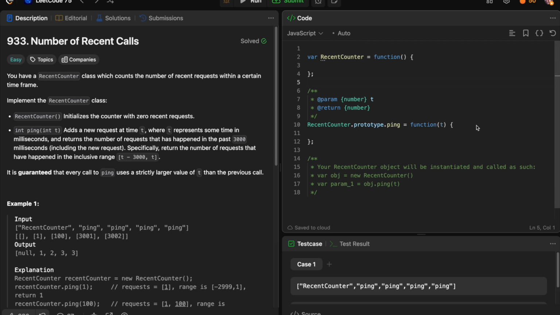It adds a new request at time t, where t represents some time in milliseconds, and returns the number of requests that have happened in the past 3000 milliseconds, including the new request. Specifically, return the number of requests that have happened in the inclusive range of t minus 3000 to t. It is guaranteed that every call to ping uses a strictly larger value of t than the previous call. So let's have a look at this on the whiteboard.